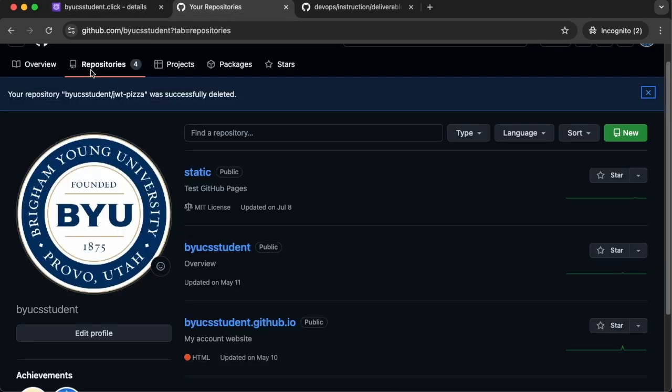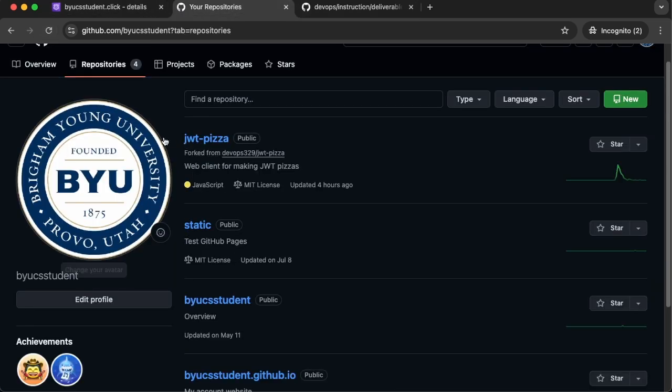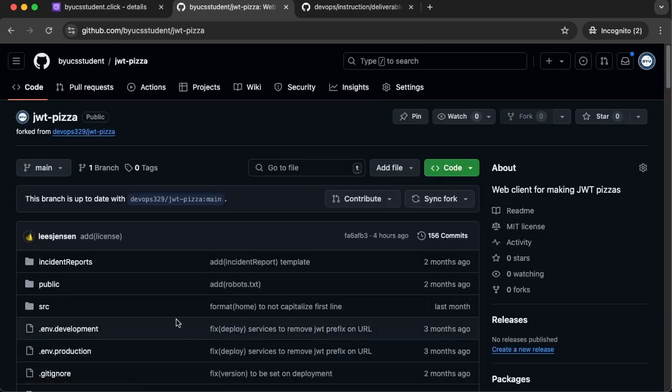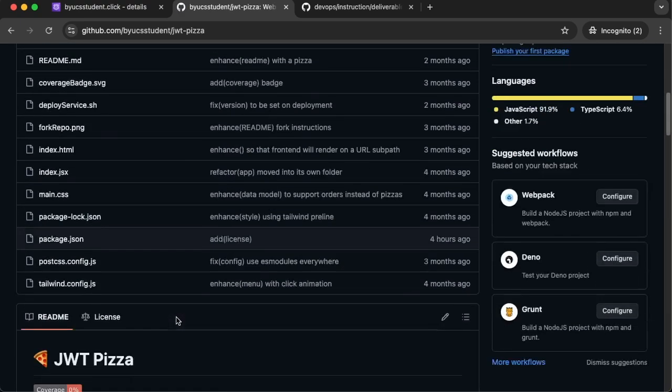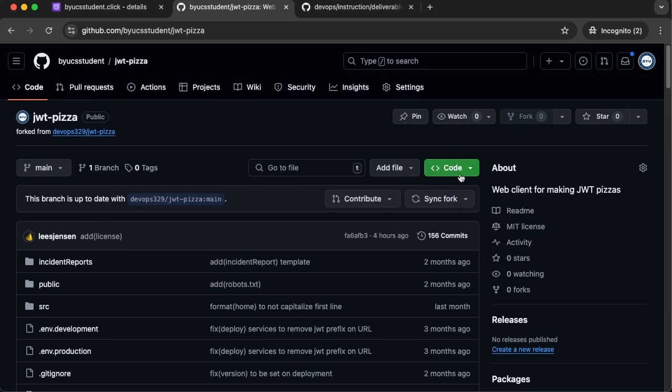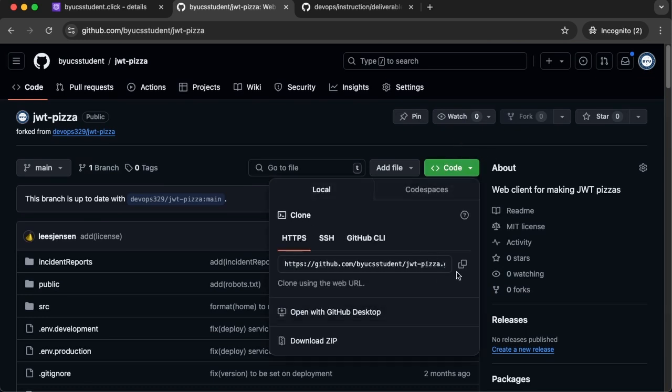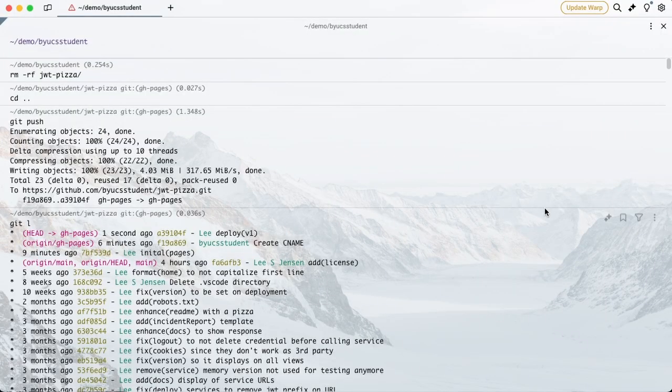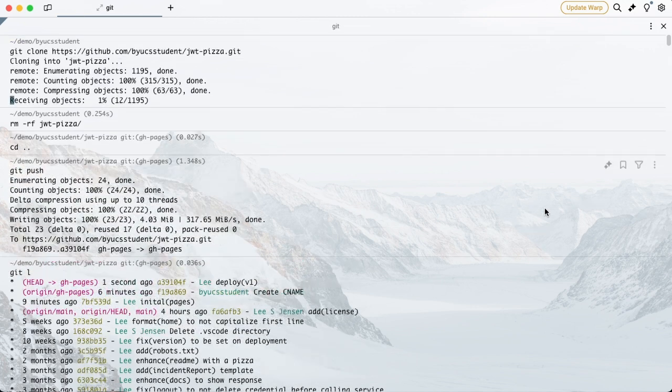Now if I head back over to my account and refresh this page, you'll see I've actually got a jwt-pizza repository in here. If I click on that, I've got everything, looks fine, straight from the source code in the course repository. Now I'm going to clone that repository and copy it down locally using my command console. So I'm going to do a git clone and paste in that URL.